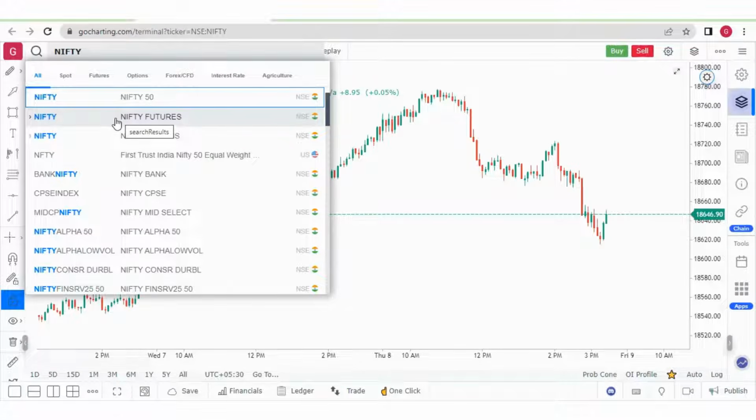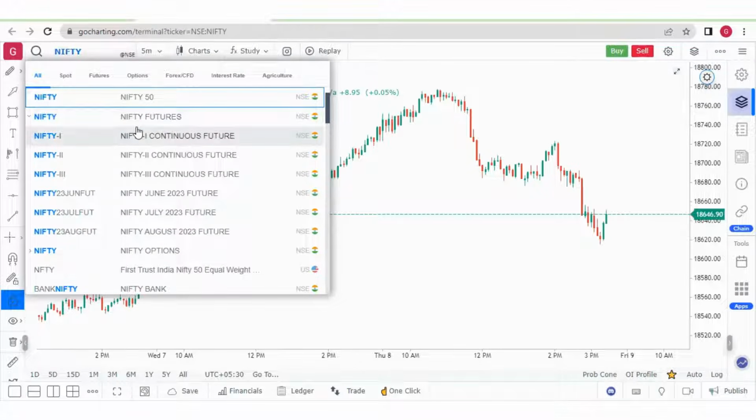So you have to click once over here. Now you are getting these 6 options. So what are these 6 options? Nifty 1 continuous futures, Nifty 2 continuous futures, Nifty 3 continuous futures, and then you have these monthly futures, which is June, July and August. So these continuous futures are made from these monthly futures. Why? Because the monthly futures get expired every month, but we make them continuous.